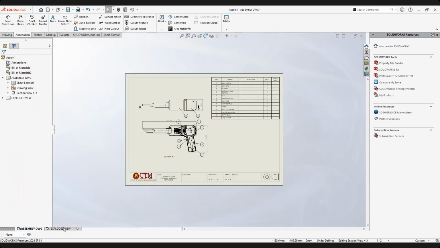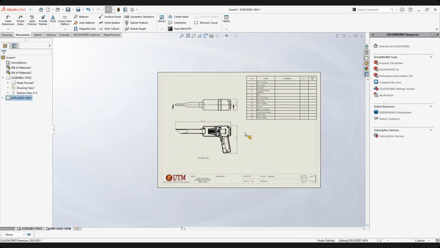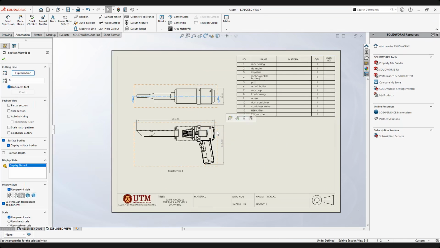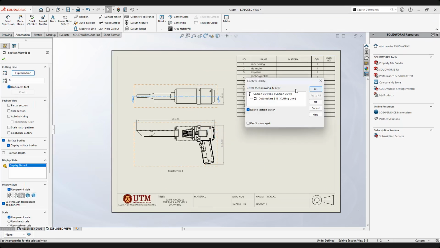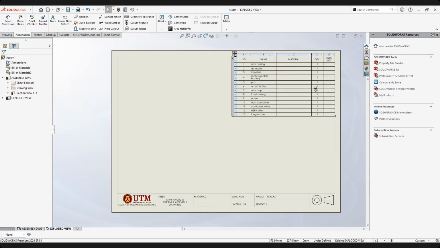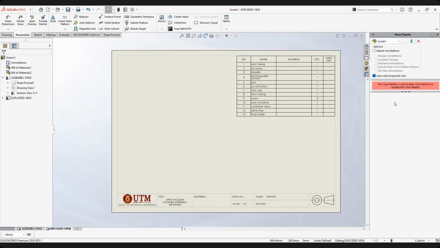Okay, what I need to show you is the exploded view. Now I'm in the exploded view sheet. Okay, this one, I will delete it. I don't want this viewport, right? I delete it. This one I don't delete, because it will be replaced by the exploded view. Okay, let me save my file again. Now under the view palette, it's not showing. You have to click refresh.